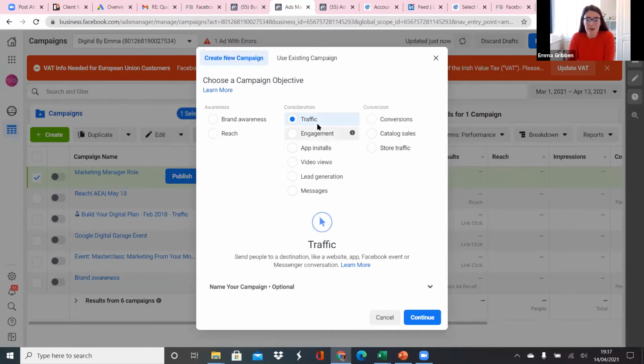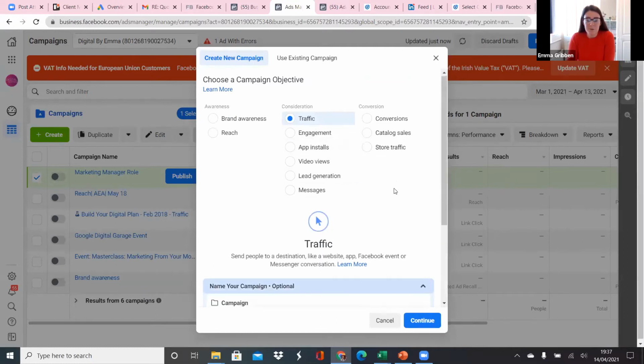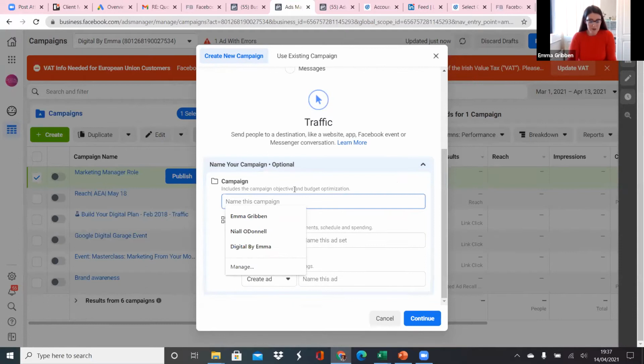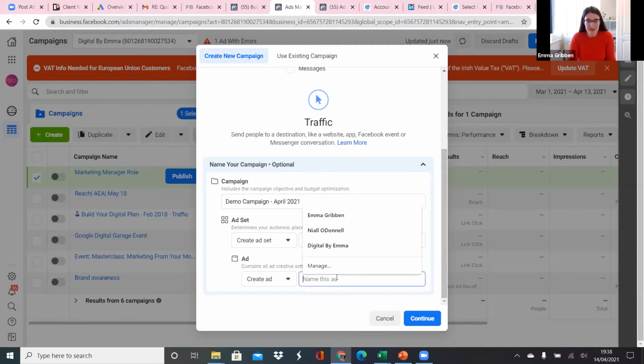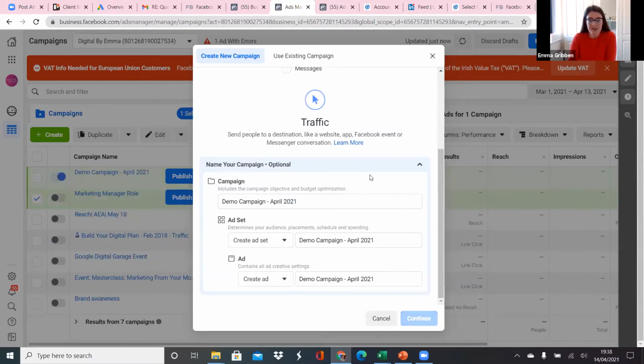Okay, so traffic campaign, I've chosen that. Then we can name our campaign. So we would give it a name, and we would go, I'm going to say demo campaign April 2021. And then I also apply that name to the ad set and to the ad itself. So here's the 3 layers: campaign, ad set, and ad. All we have to do here is press continue.